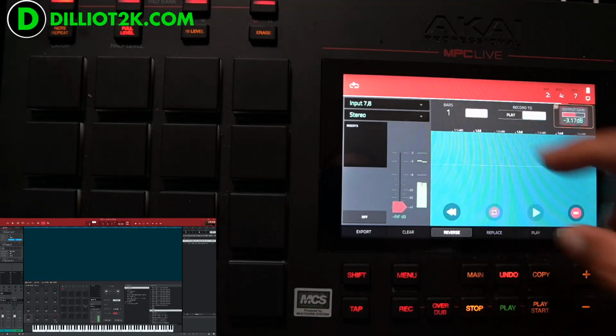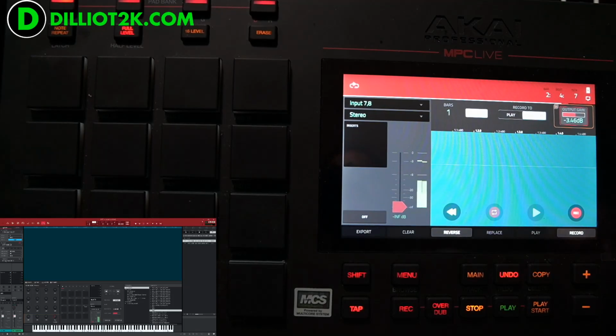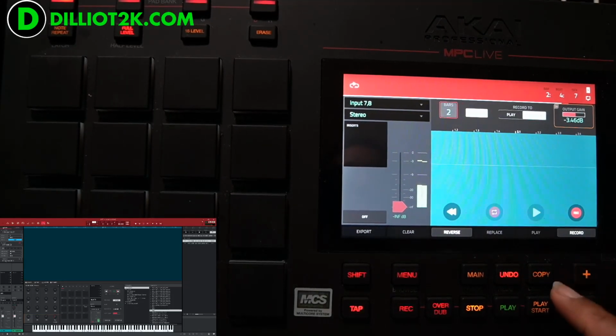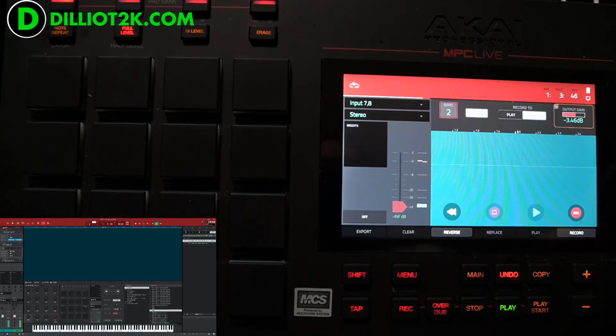So I don't want 1 bar, I want 2 bars. So we just change that to 2 bars. And we can hit record. We'll let it play first. 5, cut the rhythm. And let's sing in. And let's hear our sound.